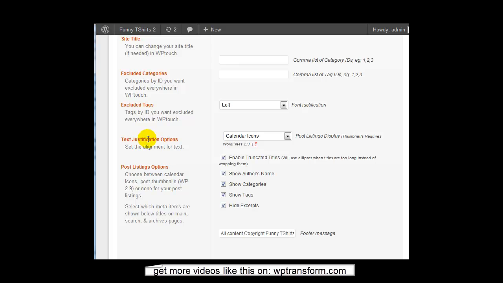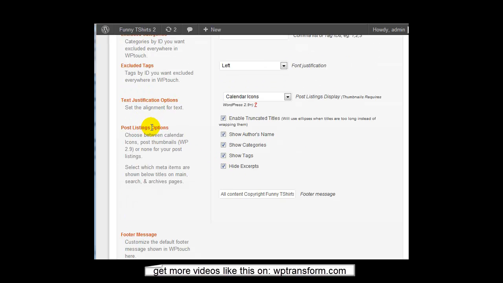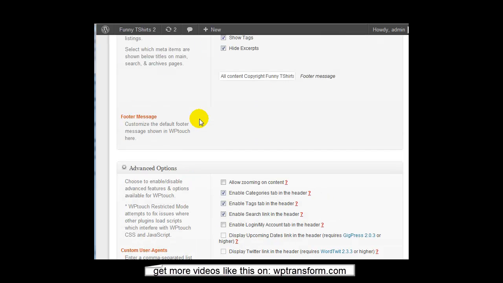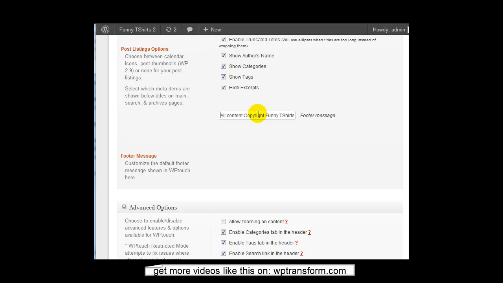And it says text justify options. This actually relates to this. And this is just the alignment of the text. And we're going to leave that as it is. And for post listing options, you can choose between calendar icons, post thumbnails, and so forth. And I'm going to leave all of this default. And you can also change the footer message here.